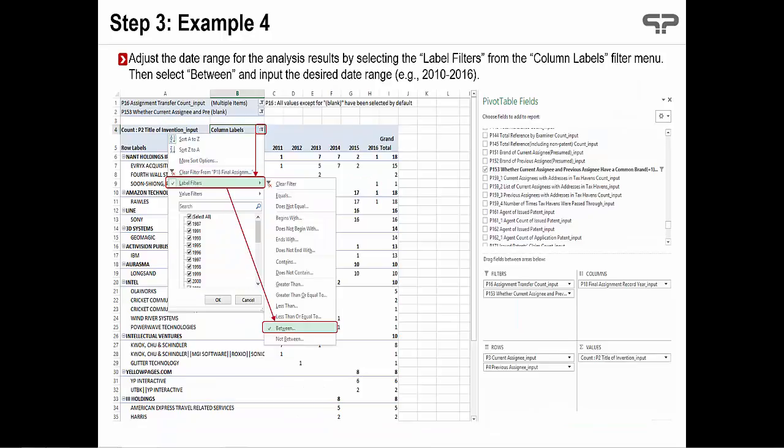You can also adjust the date range of the analysis results by selecting the label filters from the column labels filter menu and selecting the between option on the drop-down menu, and then input the desired date range, which could be, for instance, 2010 to 2016.